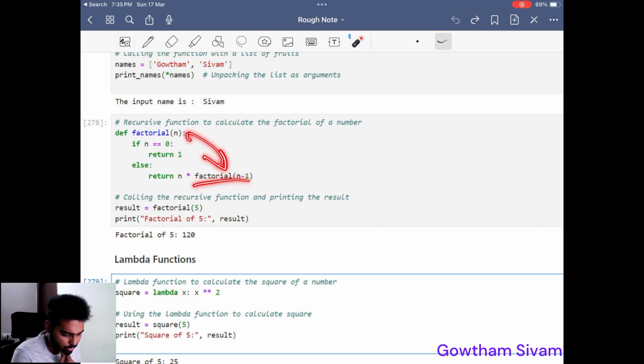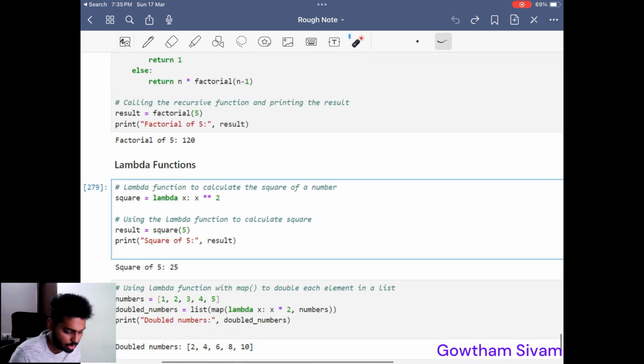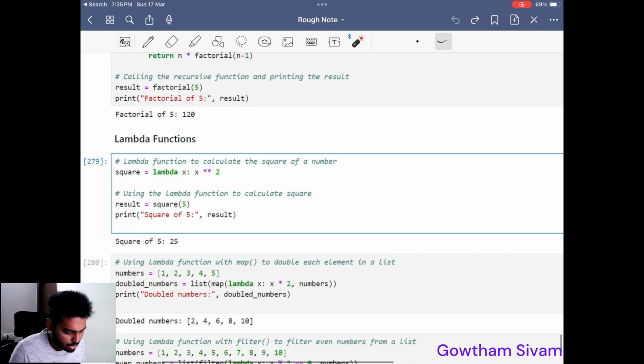Basically, calling the same function inside another function is called recursion. This can be explained with something like a recursion tree. We will go in depth when we are actually preparing for data structures. But as of now, this much knowledge is enough as a starting basics. Okay. Next is lambda functions.